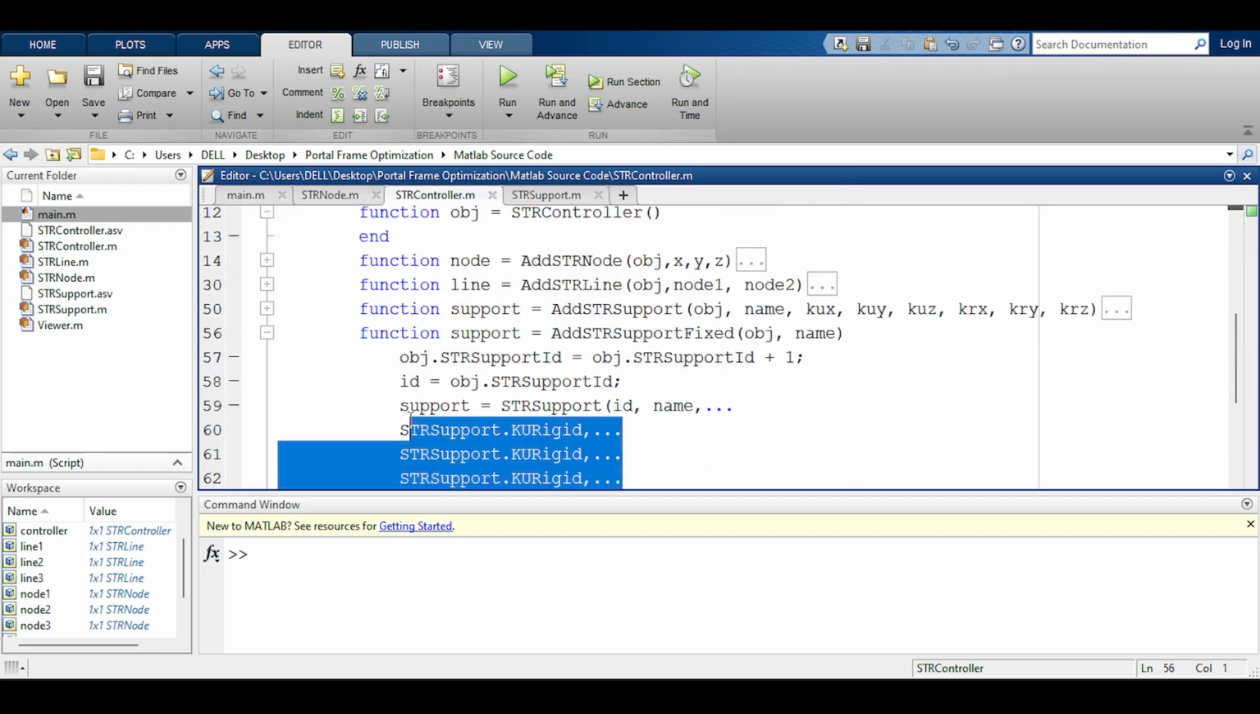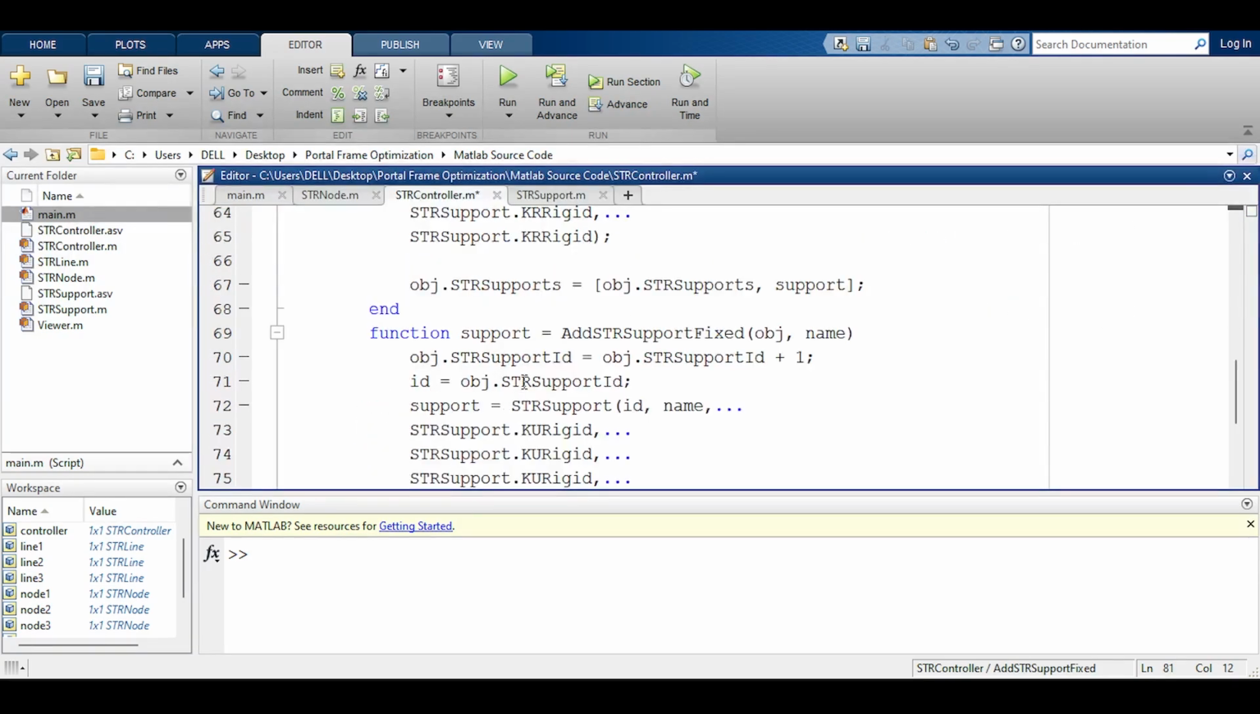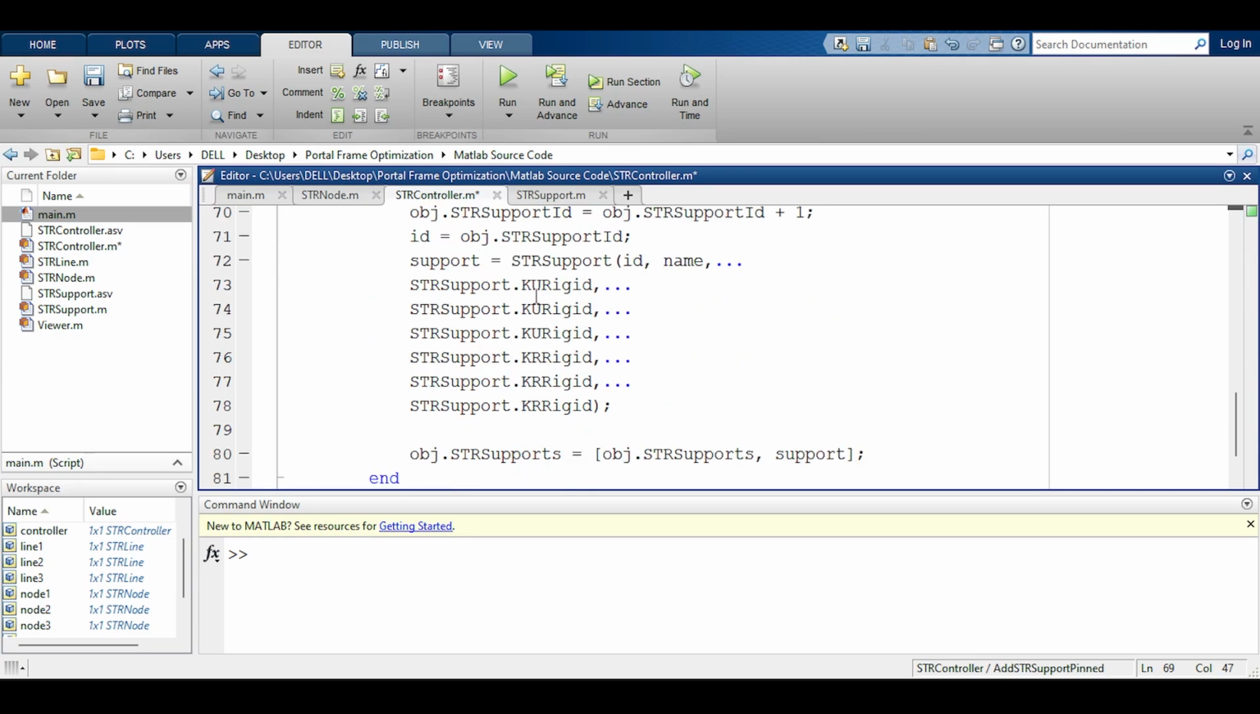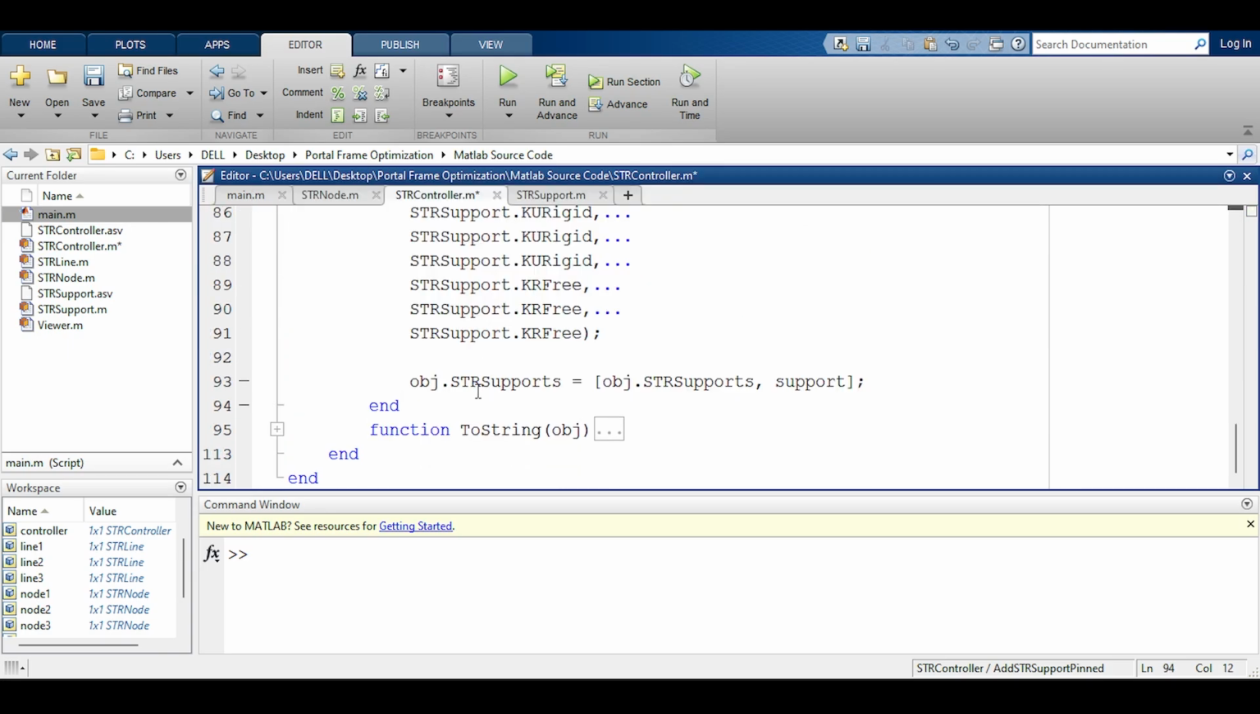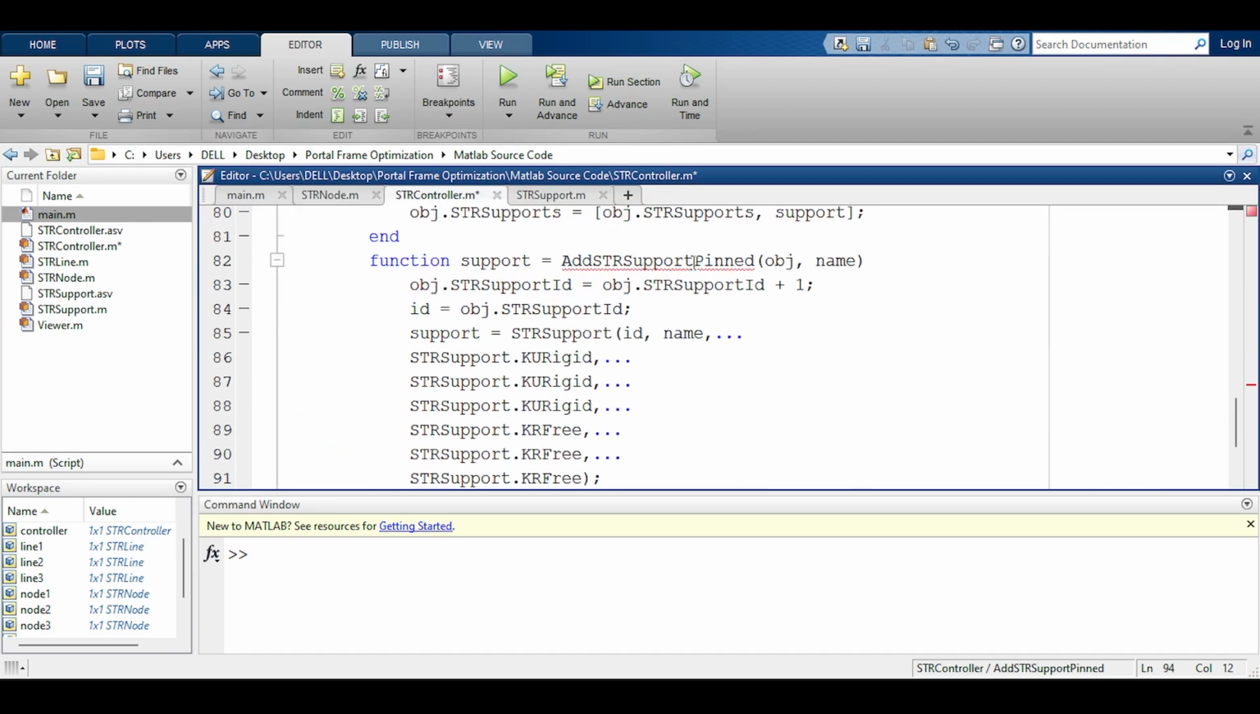So let me copy this entire thing and paste it here. And now here in the STRSupport fixed, I'm going to use STRSupport pinned here. So it's going to be a pin support. A pin support stops movement but allows rotation. So this is going to be free for the pin support, right? It should be free. Then I'm going to define me a ruler. So let me copy that, paste it here, and then define an STRSupport ruler.